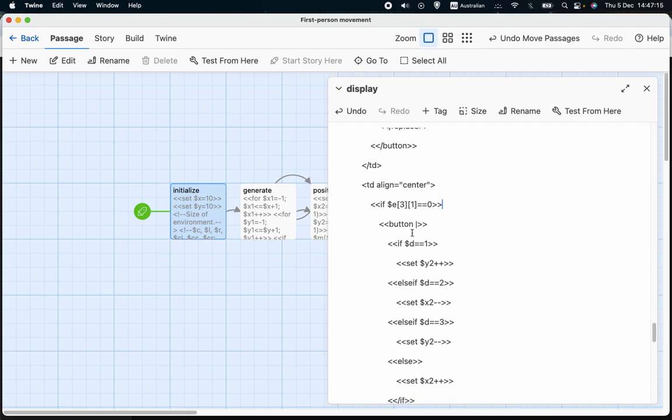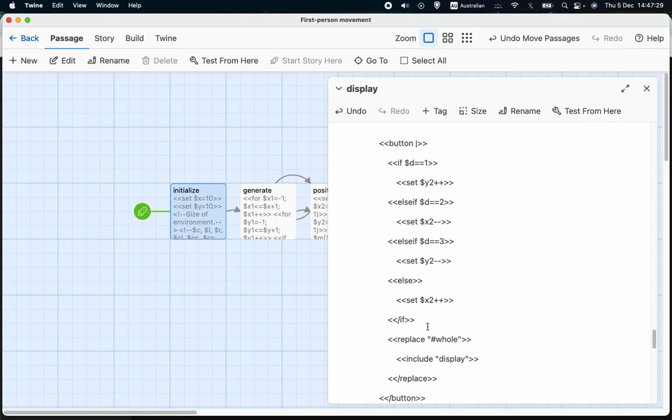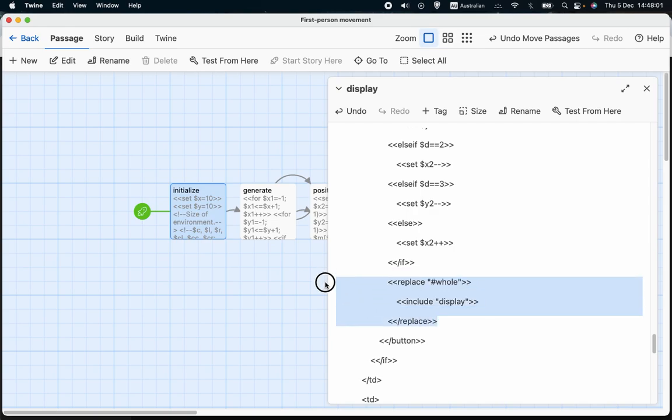And then we have, again, this slightly confusing looking code, but all it's saying is it's a button where this character is the text, and that has no link. And then it's looking at what it means to move forward. Well, what it means in terms of x2 and y2 depends on where you're facing. So if D is equal to 1, then y2 is increased. If D is equal to 2, which is facing east, then x2 is decreased, and so on and so on. We increase or reduce x2 or y2 by 1, depending on which direction the player is facing in. And then we have the exact same replace, include, replace as we had before.